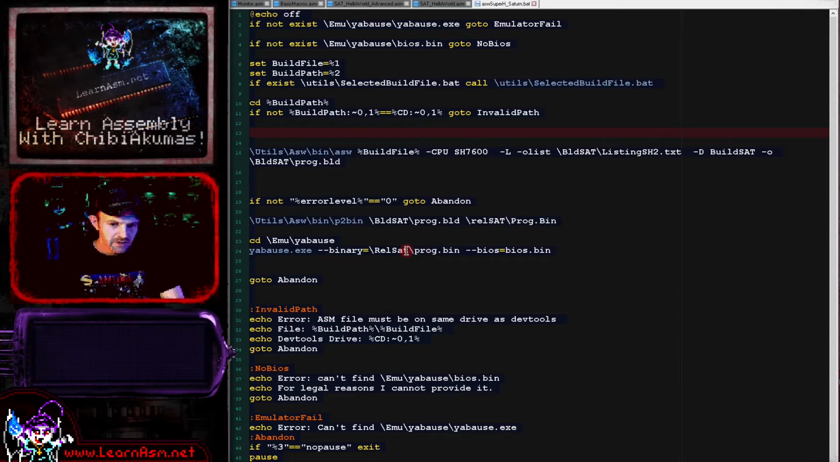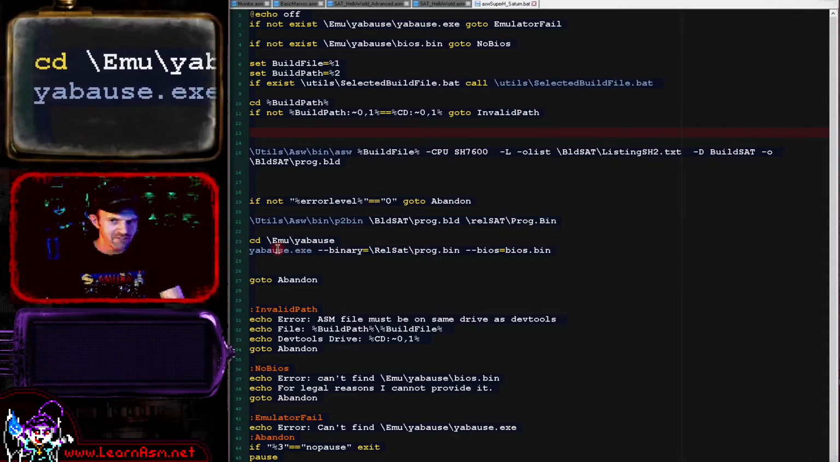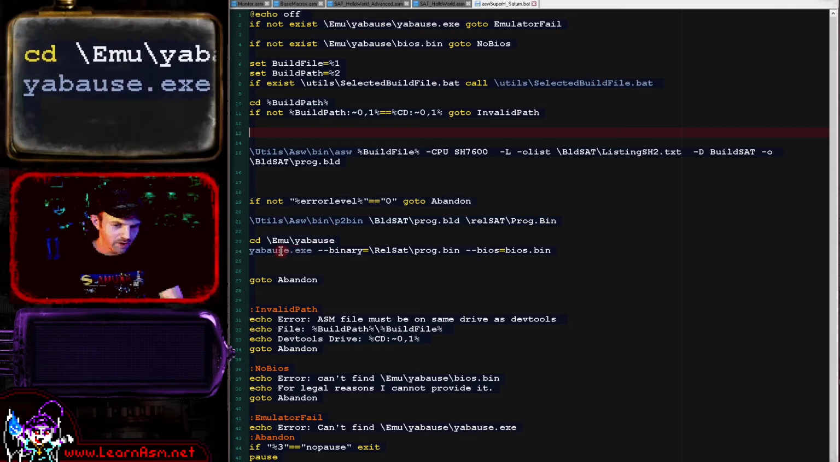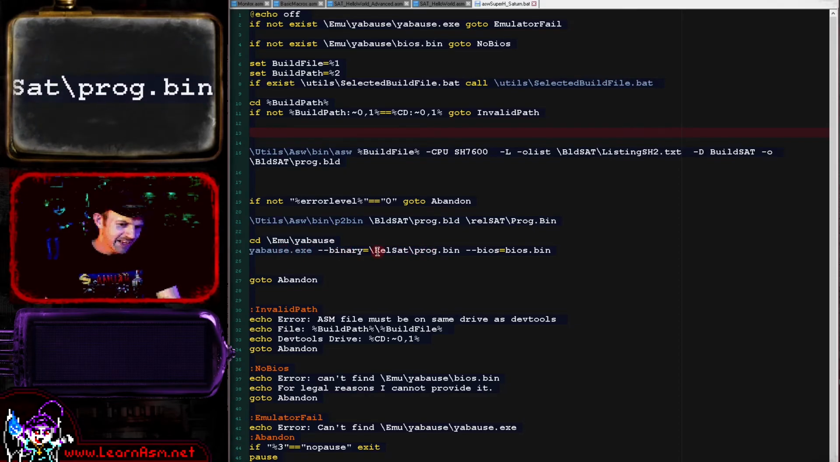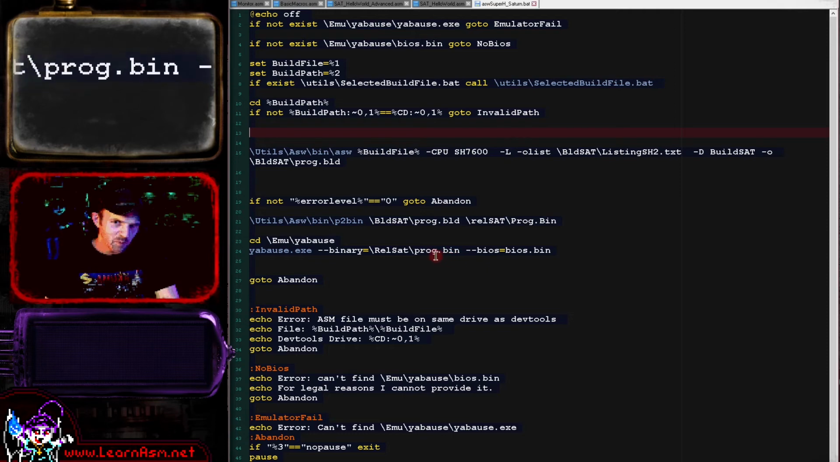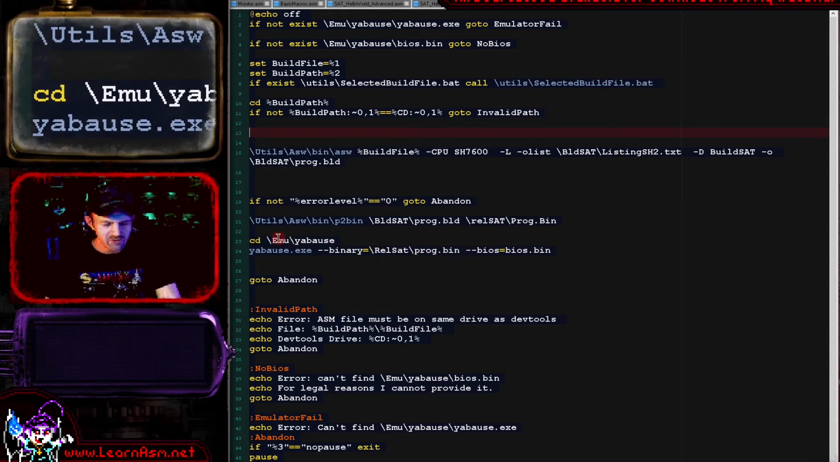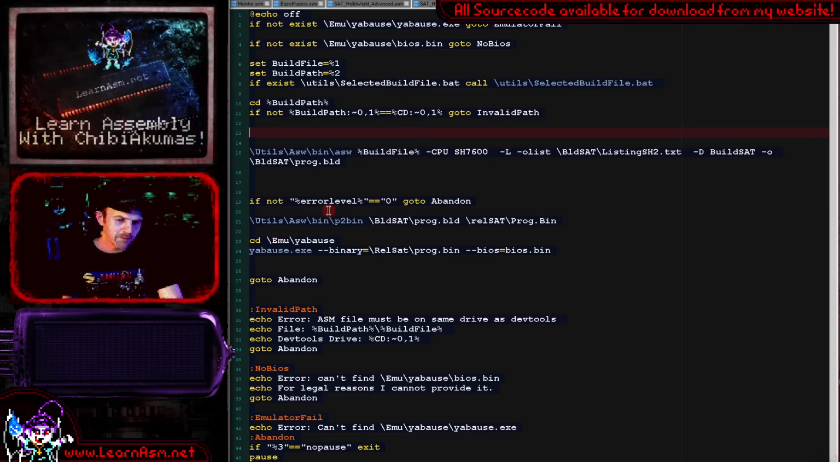Then the final thing I'm doing is I'm using this emulator here, which I have no idea how to pronounce. Yabause or something like that. I don't know. Anyway, it's a good emulator. So we can't pronounce it, but we can use it. And so we're specifying the source binary file we want to run here, and we are specifying a BIOS file here. So that is starting up the emulator and running our example.